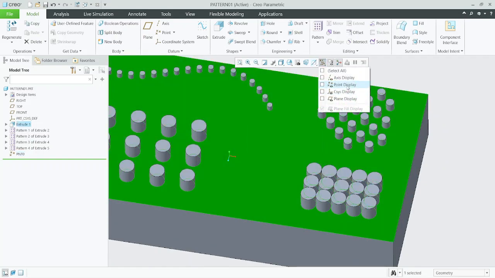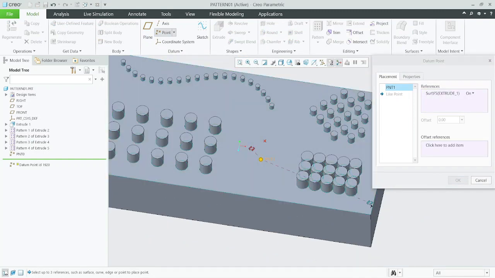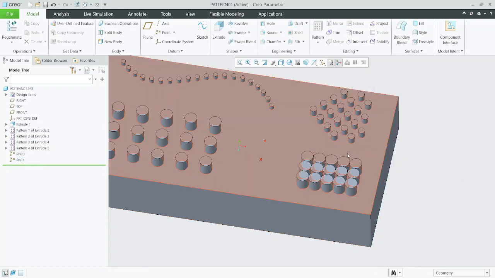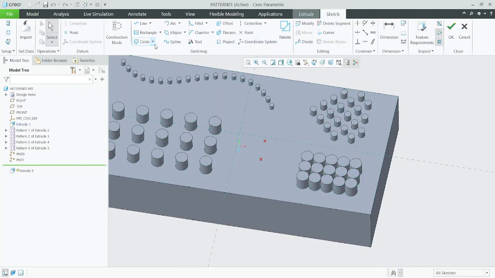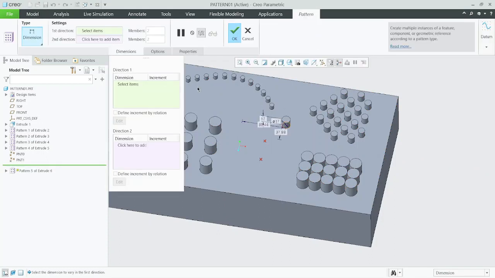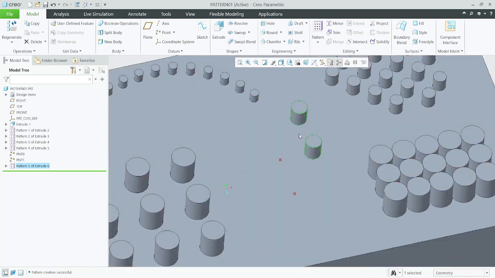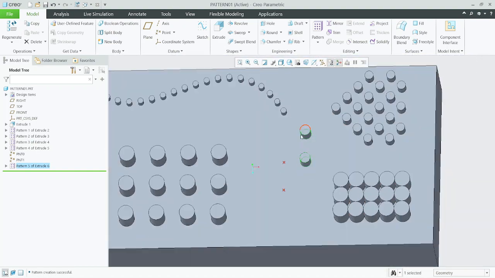I can activate my point display here. For your knowledge, I am creating this one, and here, okay, 2 points I have created. I will create another extrude feature. Let's see whether it will work or not, and go to pattern and point. You just need to select the point from datum, select this one, and select this one. See, using the point feature also you can create the pattern.